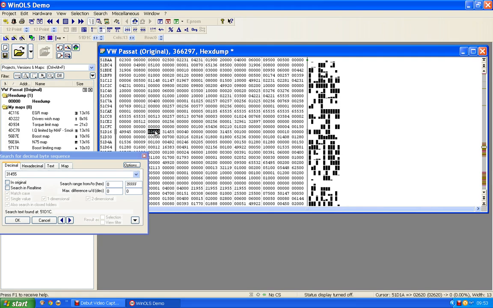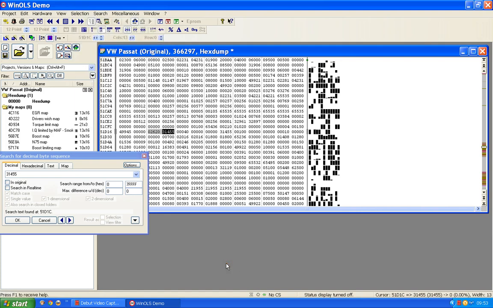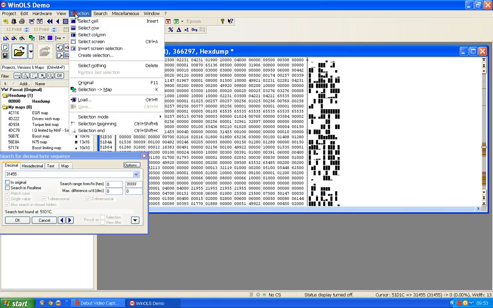And then what I'm going to do is press the insert key on the keyboard. So I'm going to press insert, and that will highlight it for me. I could have gone up to here and clicked select cell instead of insert. So I could have said select cell. It wouldn't matter. I've just done it a quick way. And then having got there, I can go selection to map.